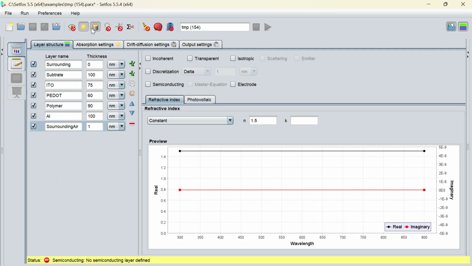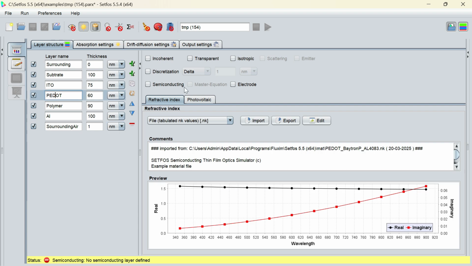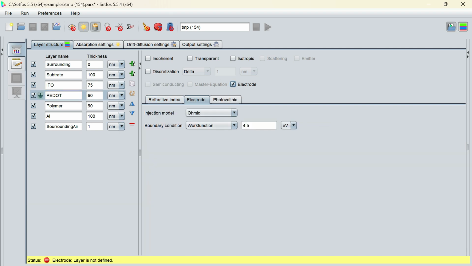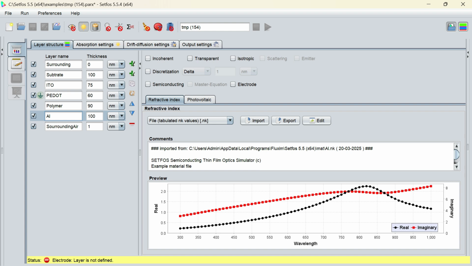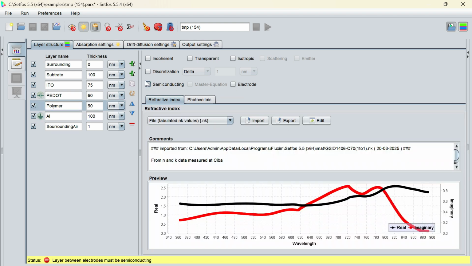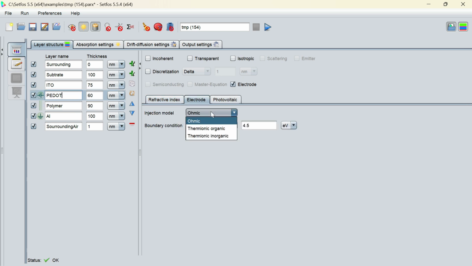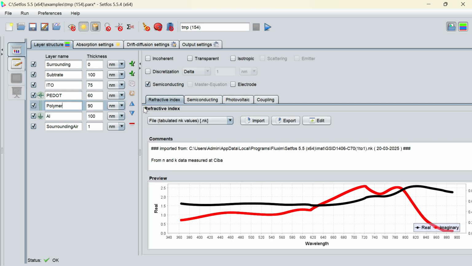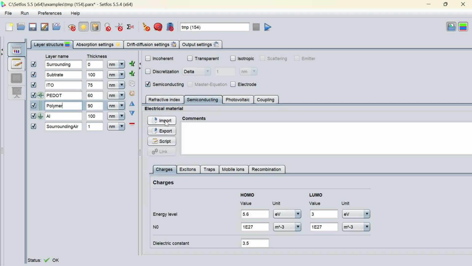So if you calculate electrical parameters, you need to activate the general tab for the electrode and also for aluminum, and in between the electrodes you need to activate the semiconducting layer. For the PEDOT, you need to select ohmic, and the value you can consider here is 5 electron volt. Similarly, for the aluminum, you can choose 4.019 electron volt.